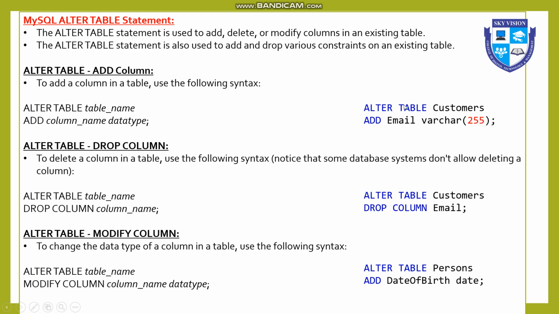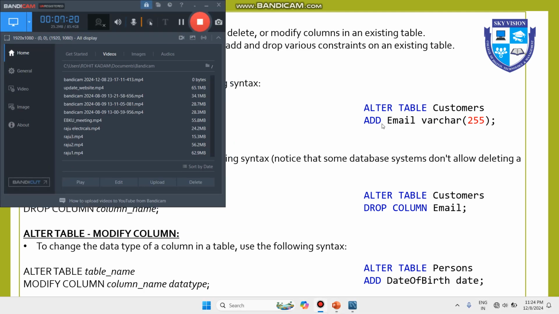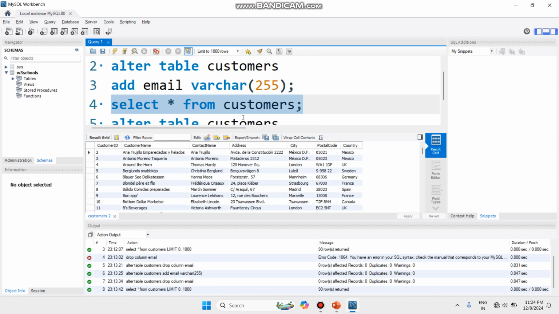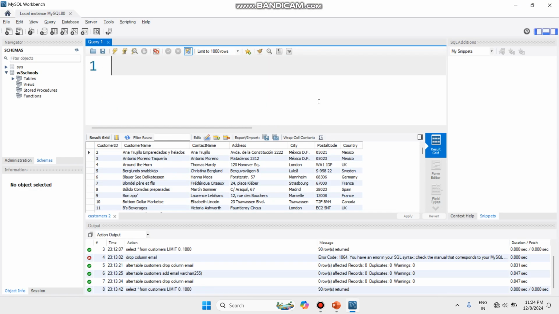We need to write a query. That query is the alter. Okay, how can we write it? We need to write in a query alter table customers add email varchar 255. Okay, now without wasting time, let's go to our database. Okay, now I'm selecting everything. Don't forget to use your database. How to use a database you already know, right? We need to use the query use w3school. Okay, w3school, this is the query when we are selecting our database.